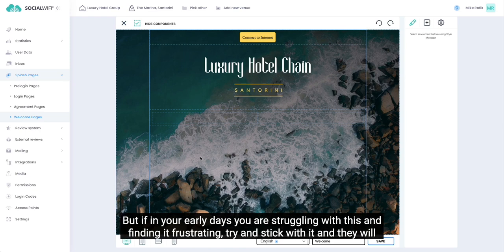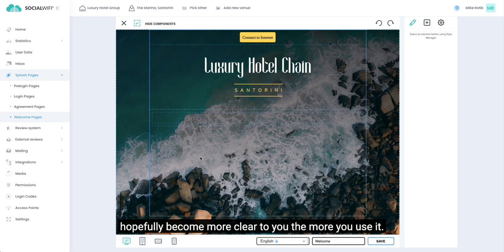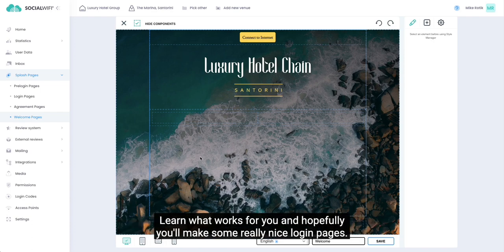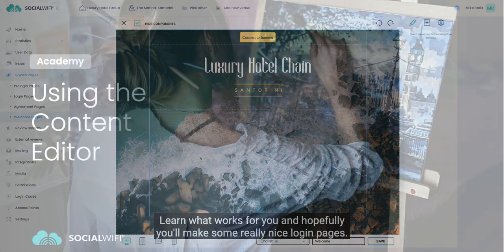But if in your early days you are struggling with this and finding it frustrating, try and stick with it. It will hopefully become more clear to you the more you use it. Learn what works for you, and hopefully you'll make some really nice login pages.